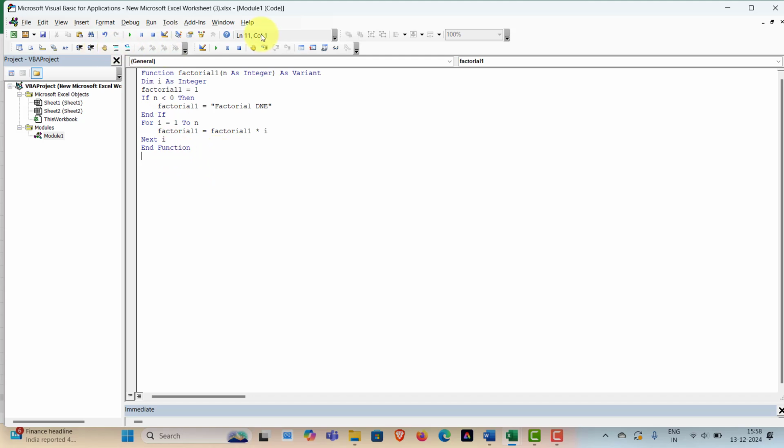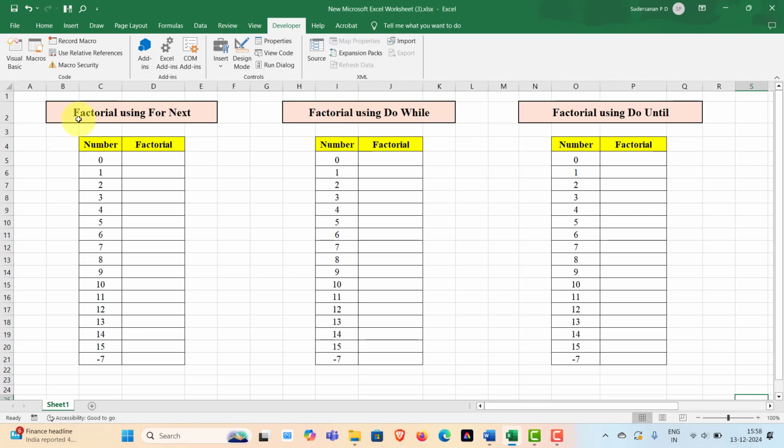Now let us check this function. The function name is factorial1. I'll close this VBA editor and go to the Excel sheet, where I have created a table for numbers from 0 to 15, and also to test a negative number I have written a number. So this is using the For Next loop. Here, factorial1 is our function. I'll select this value.